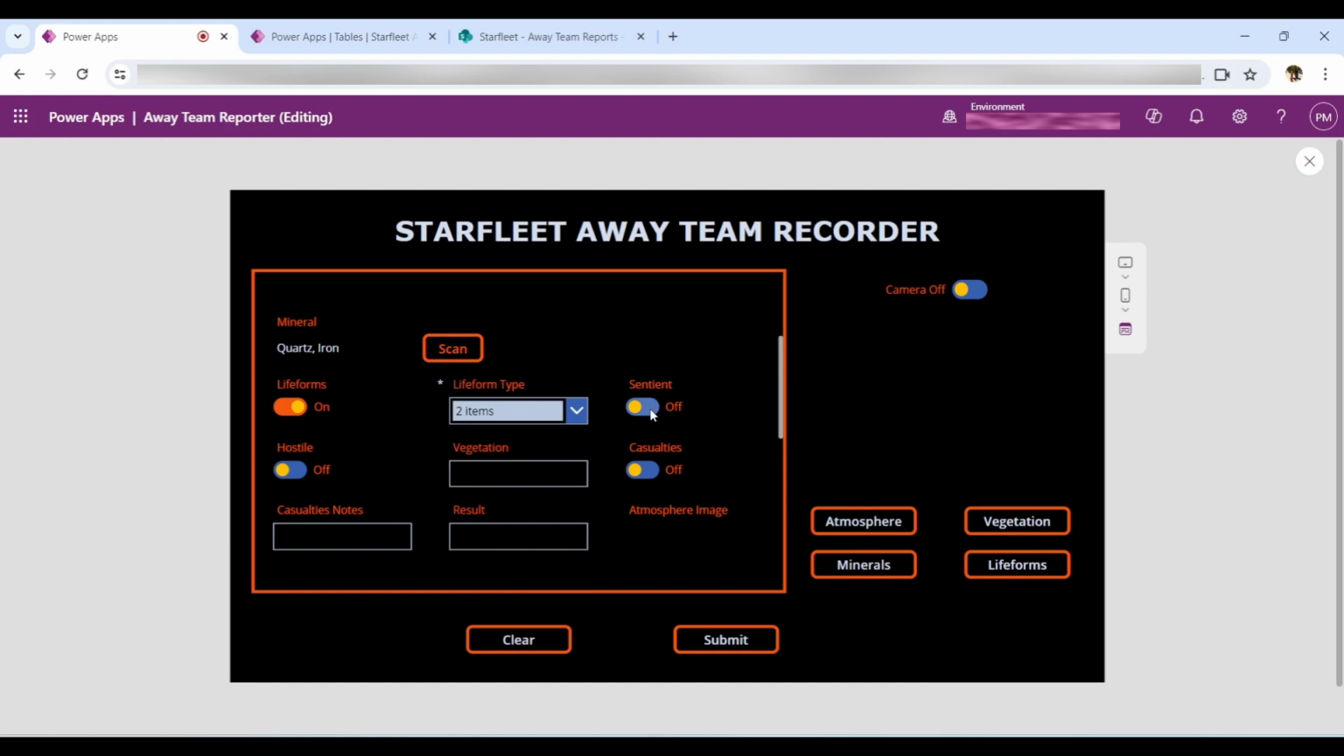And then we can either have them sentient or not. So let's go ahead and say they are sentient. Then we can choose hostile or not hostile. And in our case, we'll just say they're friendly. And then we have a chance to describe our vegetation, just a simple text field.